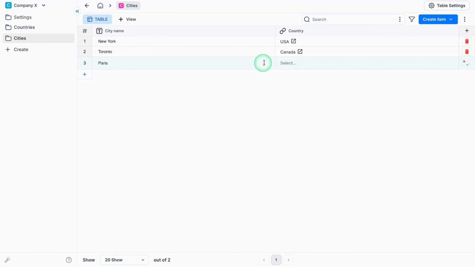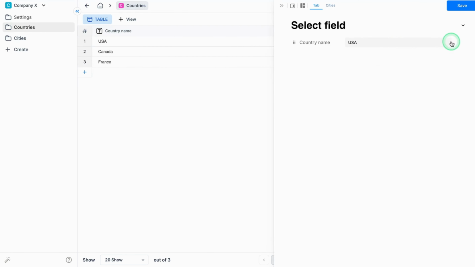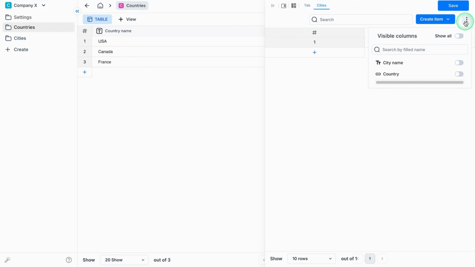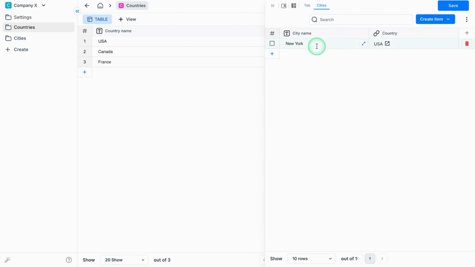Once the data is added, let's test the relation. Open an item page for any city, and we'll see its associated country displayed. For example, opening New York will show USA as its country. The layout shows the country name linked to the city because of the foreign key and relation we configured earlier.